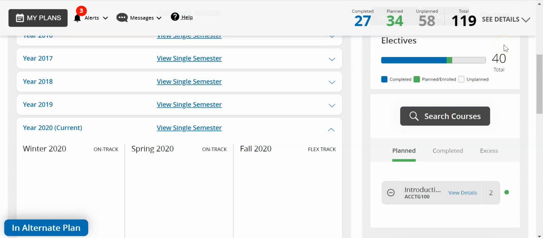To select an elective course, click here on Search Courses. You can type in the one that you're looking for and then add it to your plan.